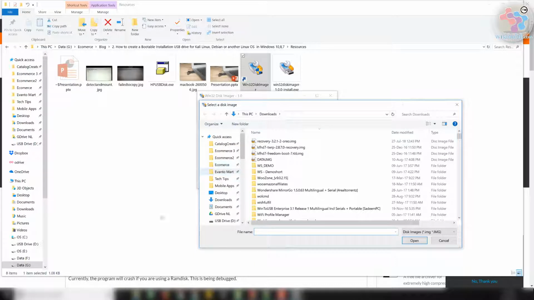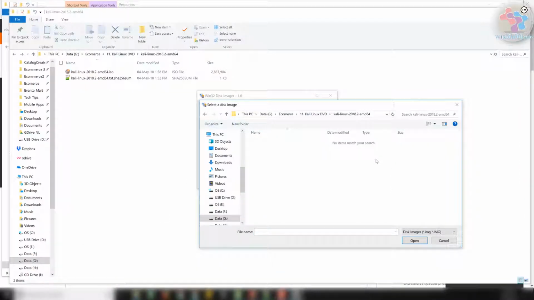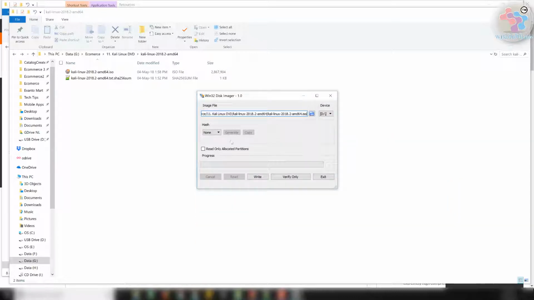I'll just quickly copy paste my location. Okay, here it will not show initially any file. So what you have to do is go down here to disk image and change it to all, that is asterisk dot asterisk. Change it to this, and then it will show you all the files that are present in this folder. Select the ISO file and click on that. Now this is very important. If you mess this up, then you lose your data.